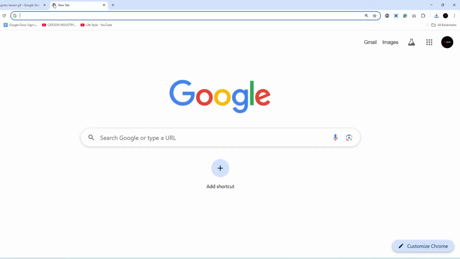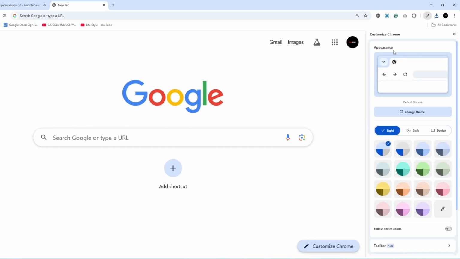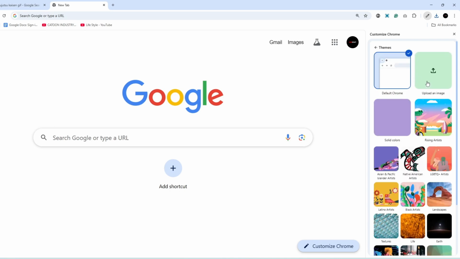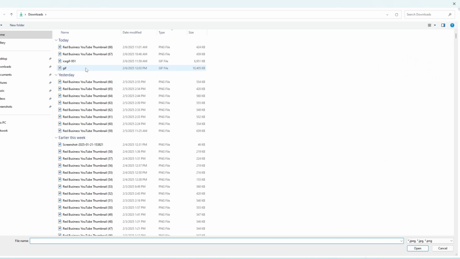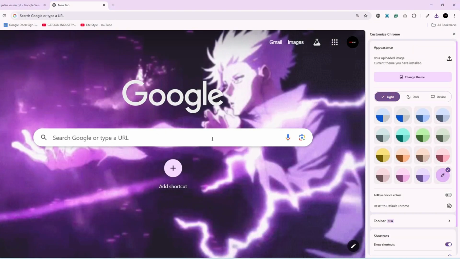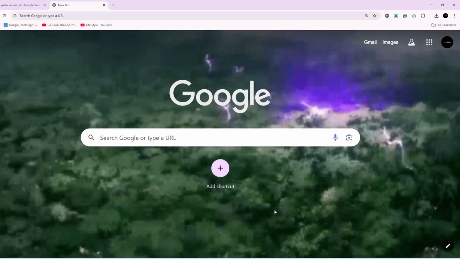Now open new tab. Go over here on customize Chrome on a bottom right corner. Click on it. Now go on change theme. Click on upload an image. And now upload the GIF. As you can see, the GIF is uploaded.